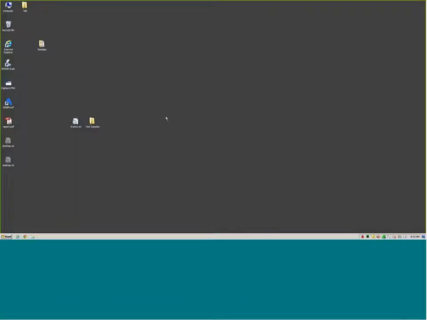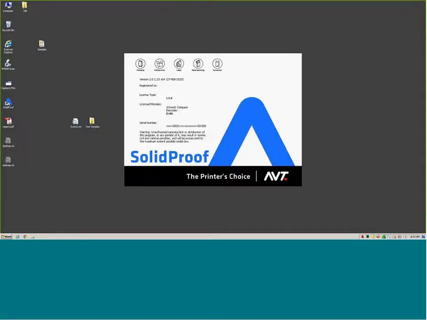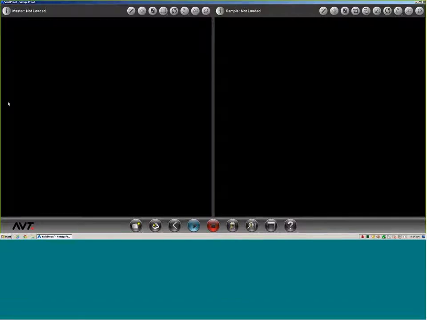Okay, so can you see my desktop? I can, yeah. Okay, perfect. So I'm going to launch the SolidProof application. From what I understand, the software should already be installed and the scanner's hooked up and everything? Yep, that's correct. Okay, perfect.